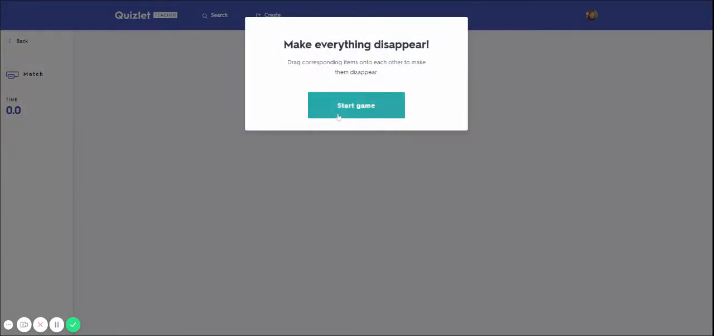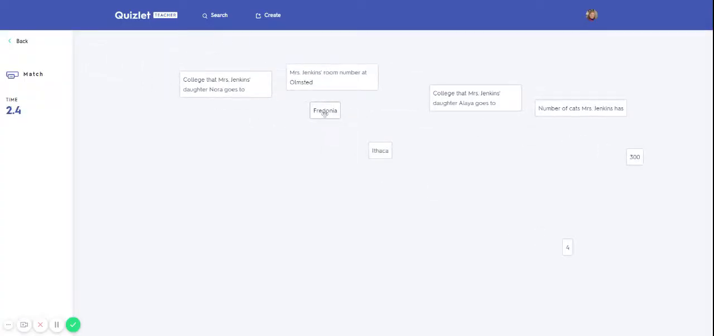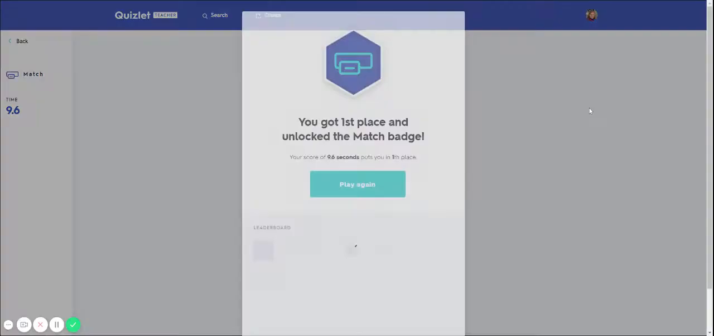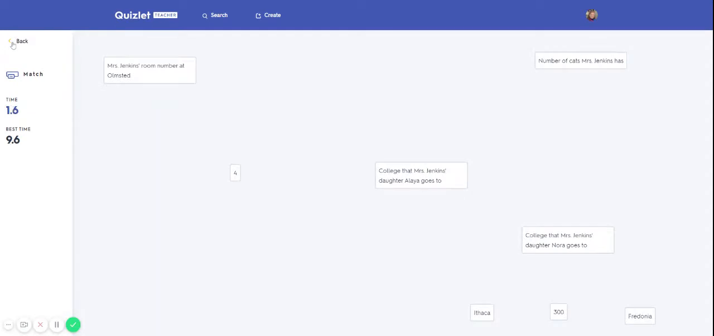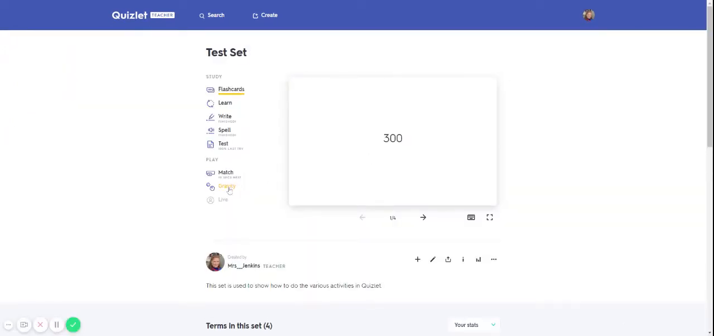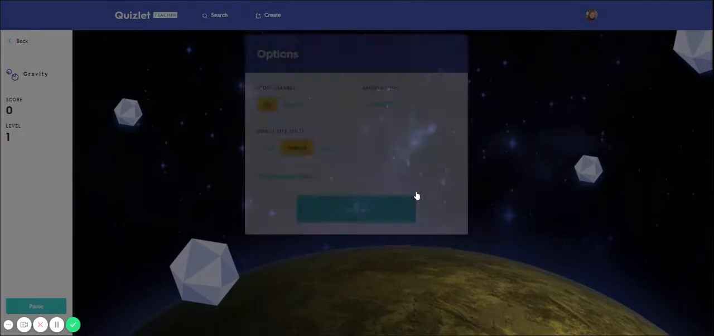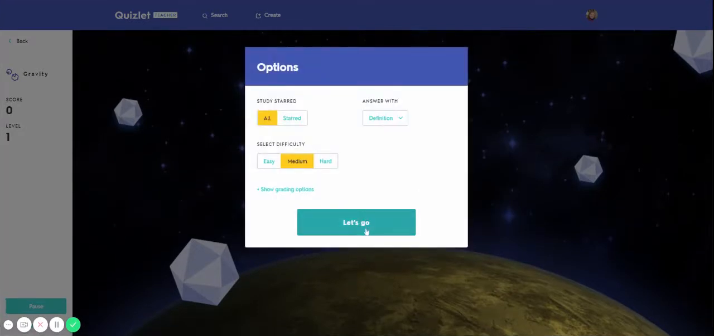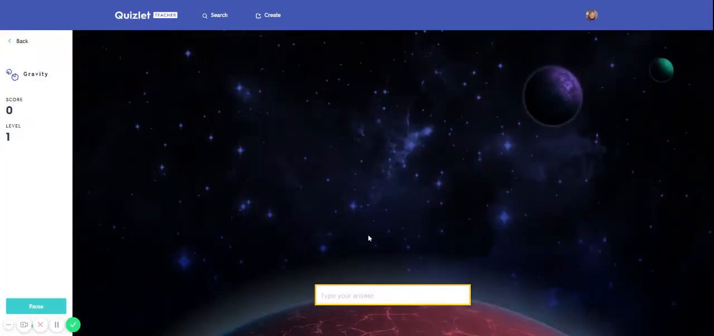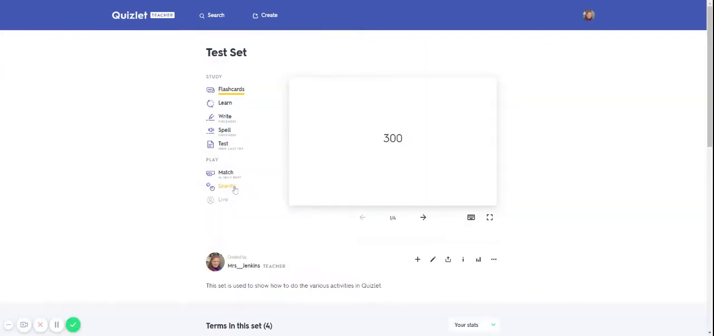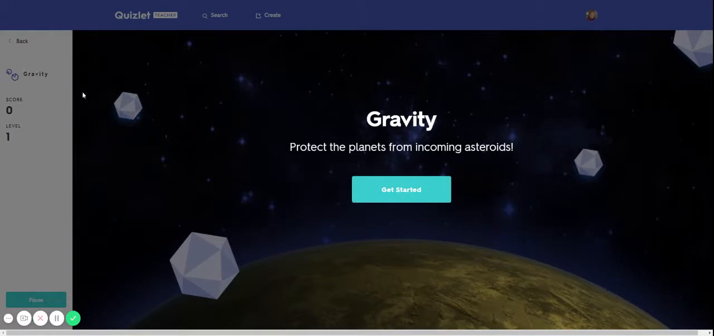Match. Start the game. I have to match these up. Here we go. Ta-da. Okay. Back. It did match. Gravity. Okay, I'm actually going to go back and show you about gravity because I picked the wrong thing.